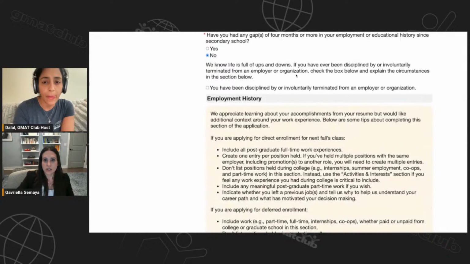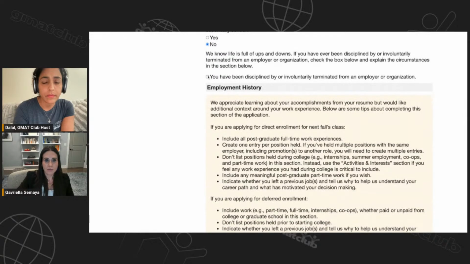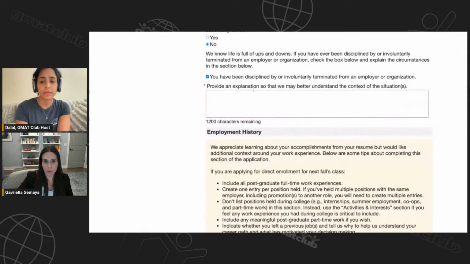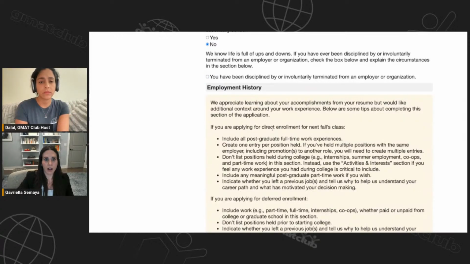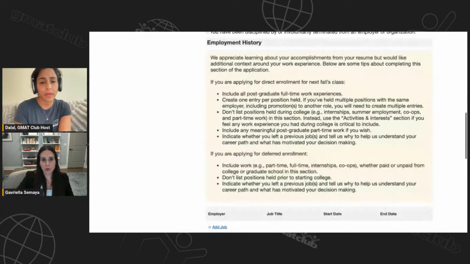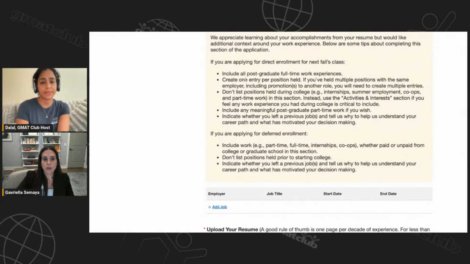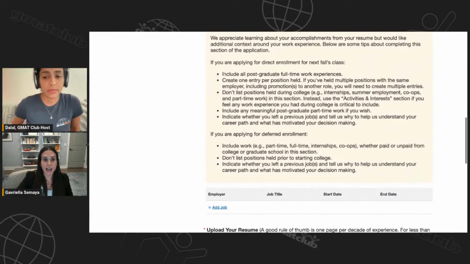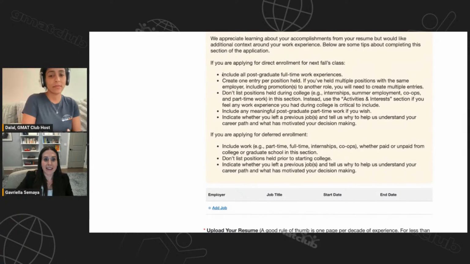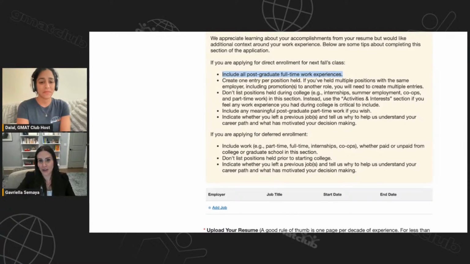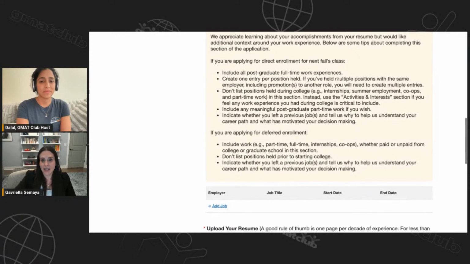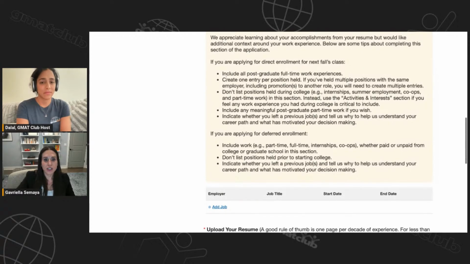This is just if you've ever been disciplined. If you start this, you have an opportunity to explain as well. Okay, so this is the employment history section. Just to highlight again, this is one of these things with all the applications: just read the fine print closely. I think it's something that admissions committees really value. And so if you blatantly ignore their description, that can be frustrating. So just read it carefully.